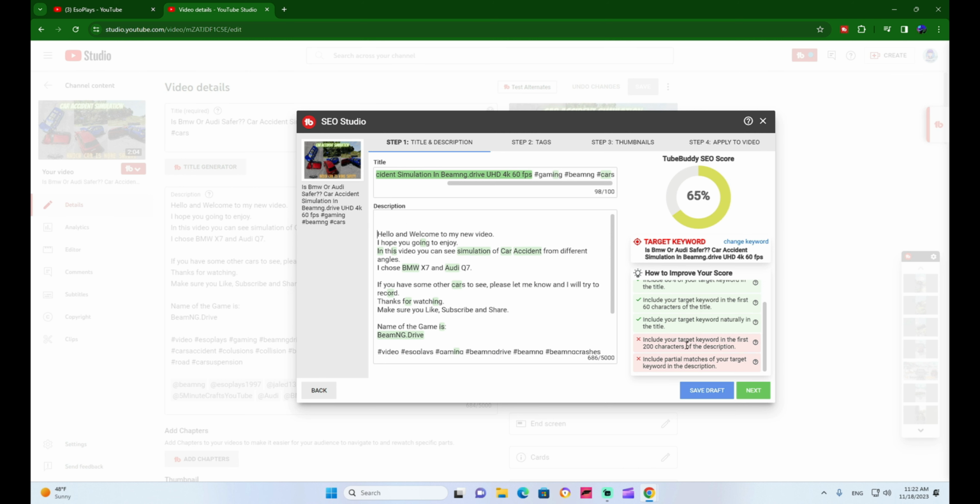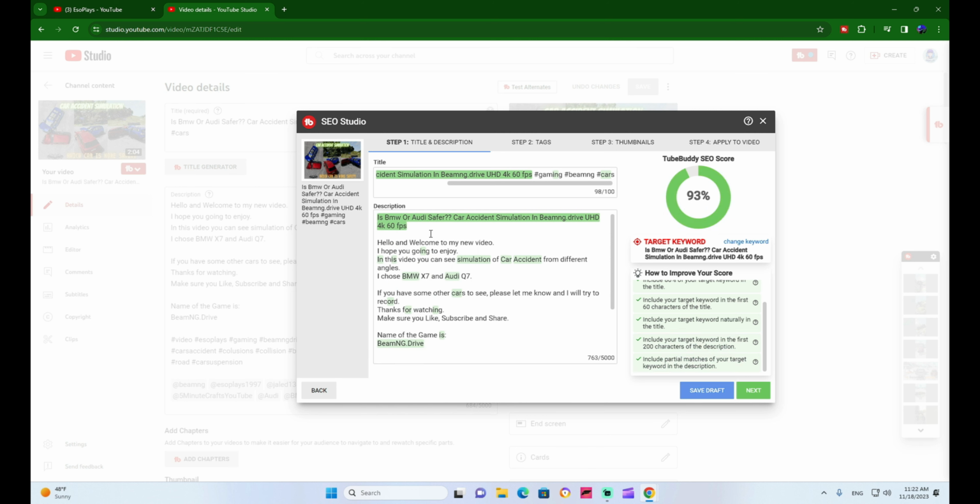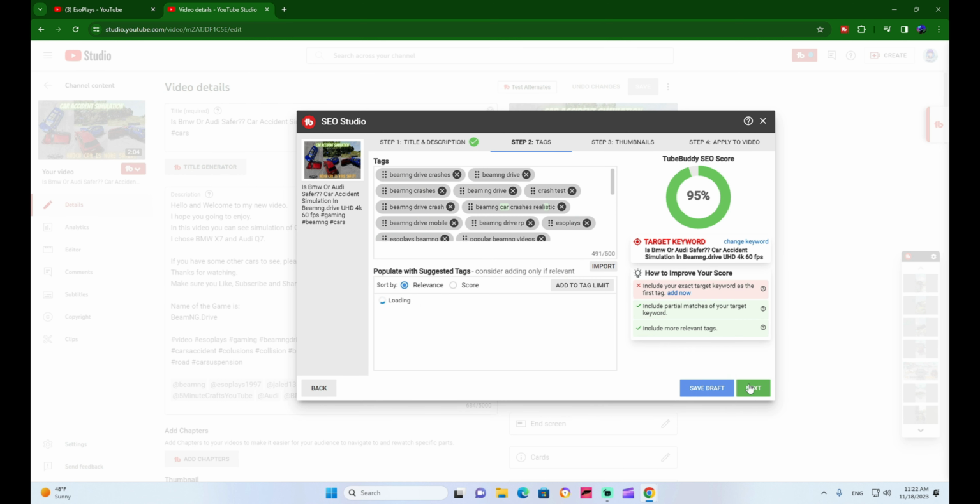it says include your target keywords in the first 200 characters of the description. So again, paste the text, see right away 95%. So we are good. Just make sure all of these are done. Then go next.